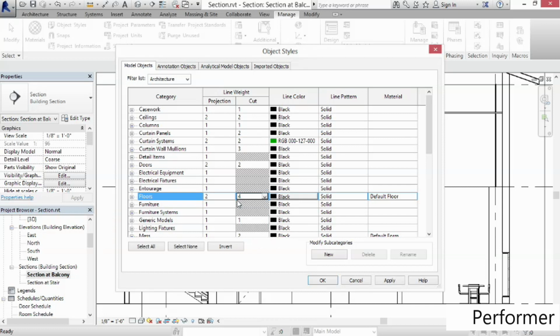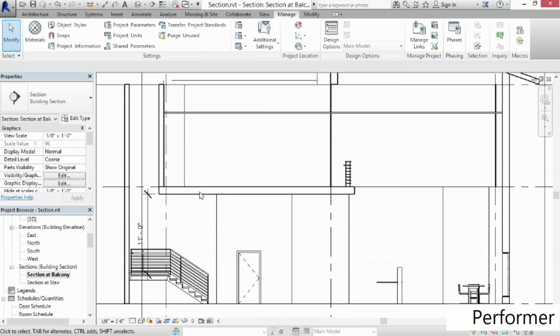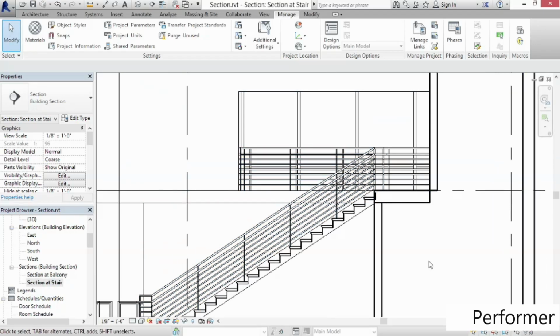Object styles is global. It affects the entire project. So I only need to make that change once. And when I click OK, you can see the floor is now bold and matches the intensity of the walls. And it doesn't matter now which section I'm looking at. The floor is bold in both cases. Now here it's still light because there we're seeing the floor beyond. We're not cutting through it. The only place we're cutting through it is right here. So that's just a really quick change that we can make.